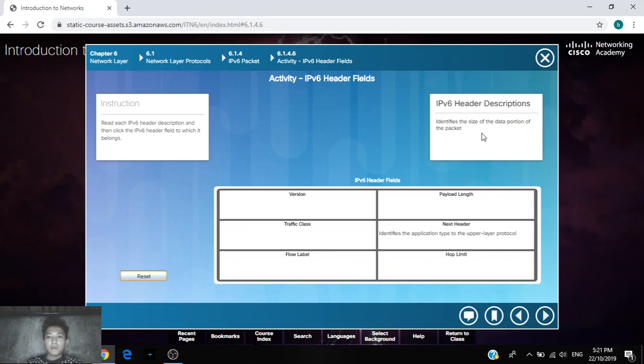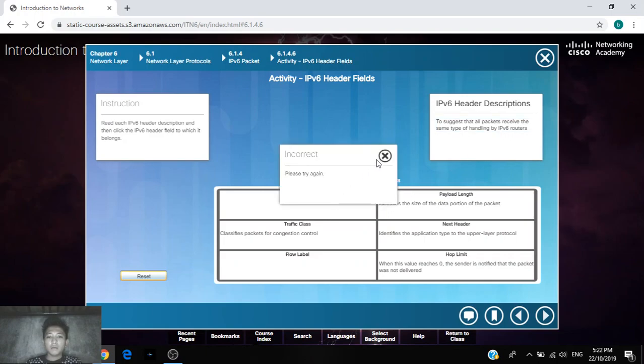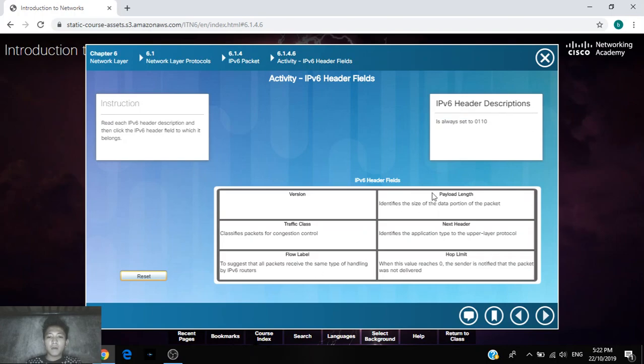Identify the size of the data portion of the packet. Payload length. Okay. When this value reaches 0, the sender is notified that the packet was not delivered. I think that's the hop limit. Okay. Classify packets for congestion control: traffic class. Okay. To suggest that all packets receive the same type of handling by IP version. Oh, okay. That will be the flow label.